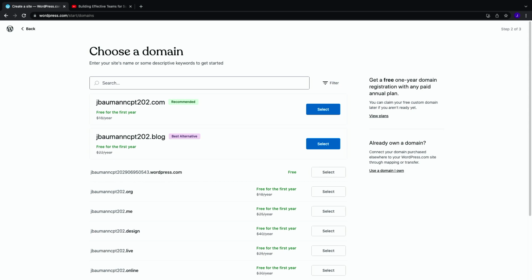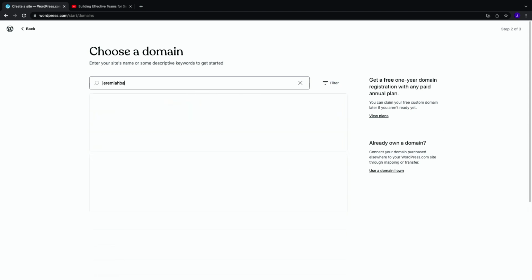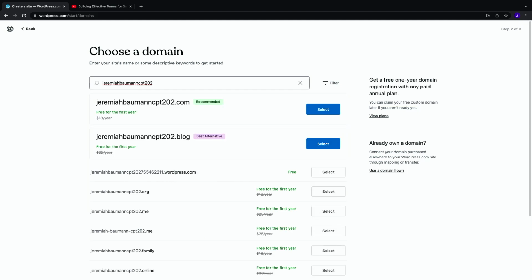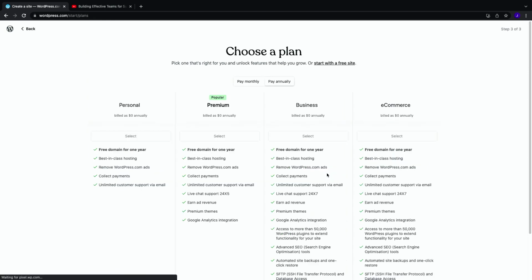What you're going to look at here is choosing a domain. Now, they're going to try and sell you a domain, but you can use a free one. So to do this, put your first and last name, CPT202, in the box. This is going to search. Now, this is free for first year. This is pay. This is pay. WordPress.com, free. It might add some numbers, different things. Don't worry about that. You just want to make sure you have it say free. Then you're going to select it.